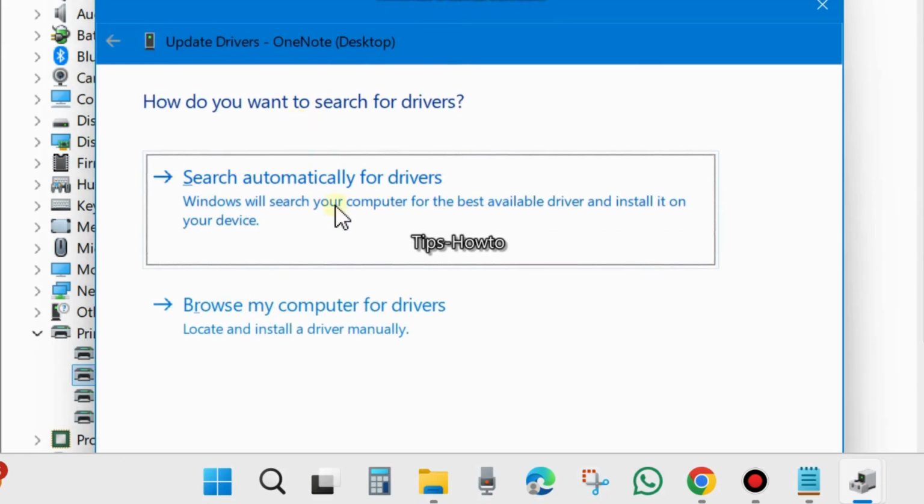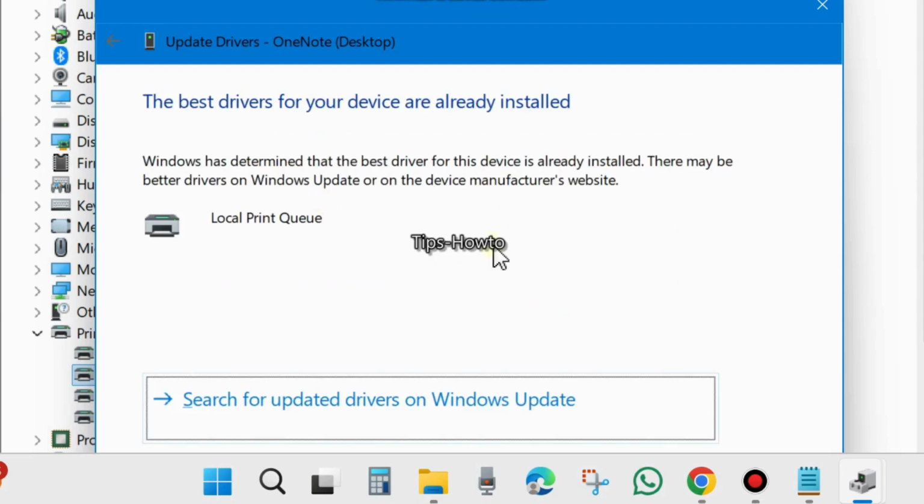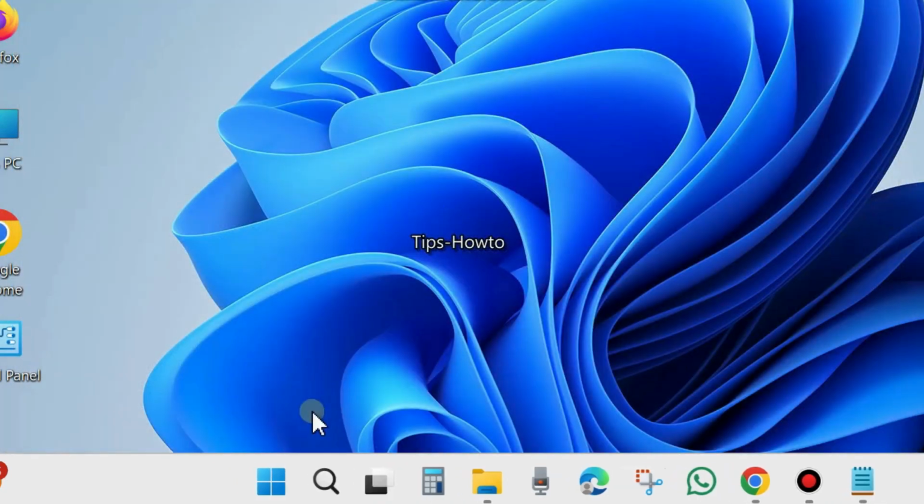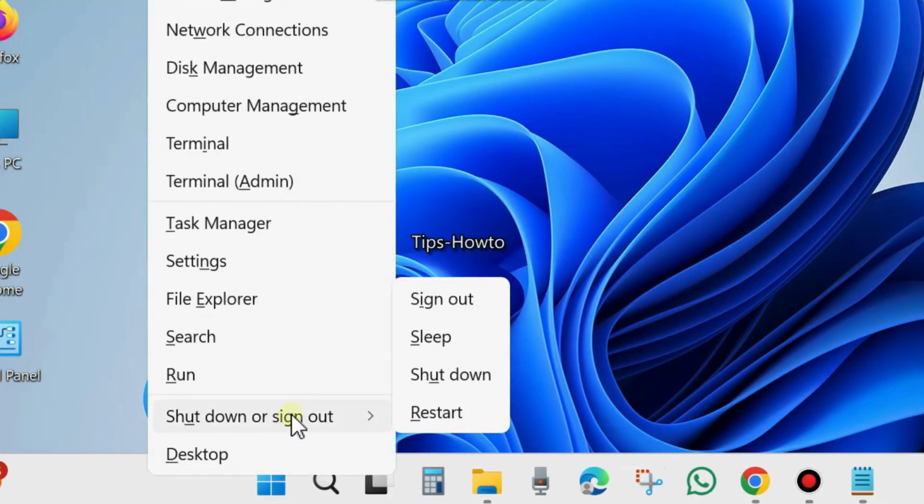How do you want to search for your drivers? Choose search automatically for drivers. Once the drivers are successfully updated, don't forget to restart your system. Your printing error message will definitely be resolved. That's all.